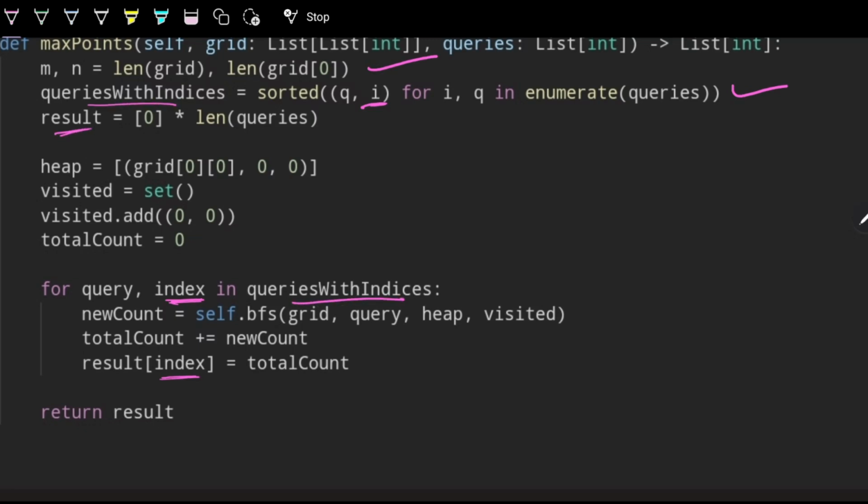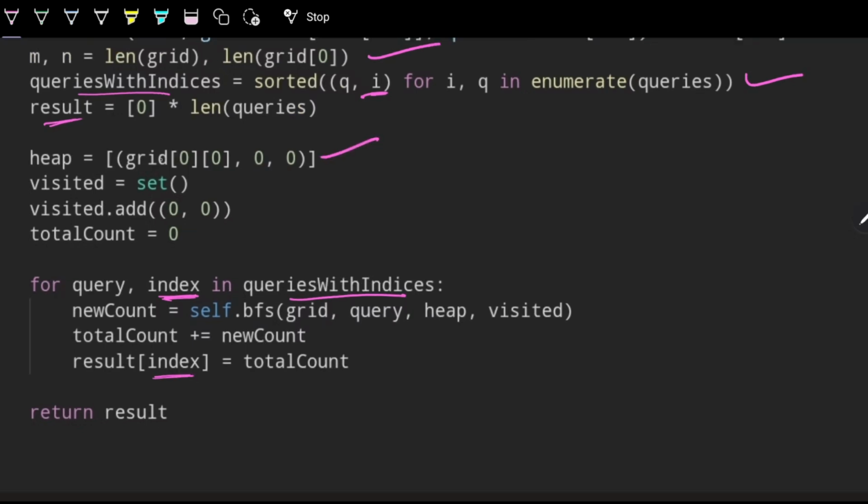This is my result, which will contain the count for each query of I. I am using a min heap over here, where each element is the grid value, row, column. Visited is an array, so as not to visit the same cell again. Initially I will visit the top left cell, that is 0 0. Total count will tell me at every step how many cells I have visited so far.